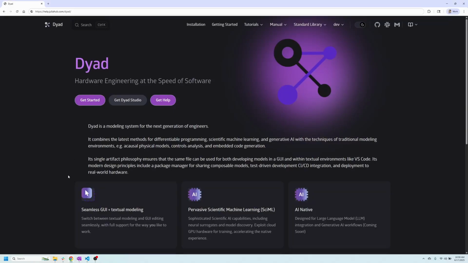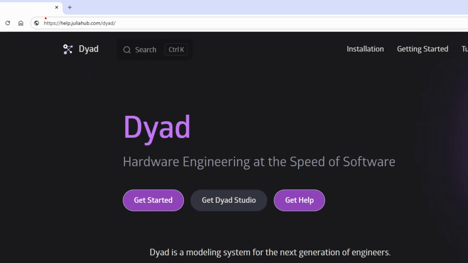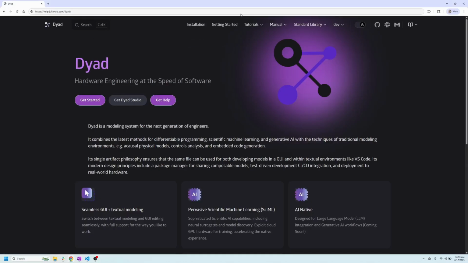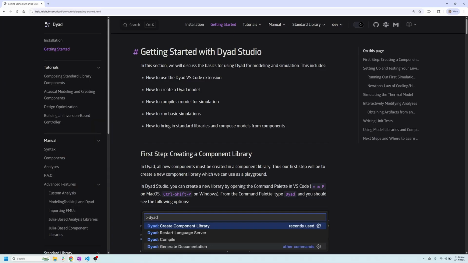Hello everyone, today I'm going to walk you through the Getting Started section of our Dyad documentation. As you can see here, the webpage I'm starting on is help.juliahub.com/dyad. So what I'll do from here is select the Getting Started button at the very top. And this is what we'll be walking through today, getting started with Dyad Studio.